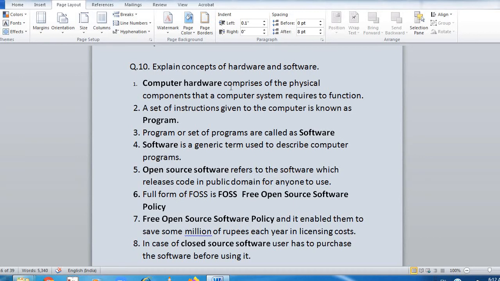And in case of closed source software, it is not free. The user has to purchase the software before using it. Another question is, write down the classification of software based on its utility. So what are the classifications of software?